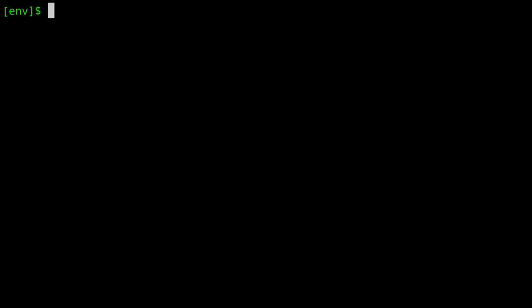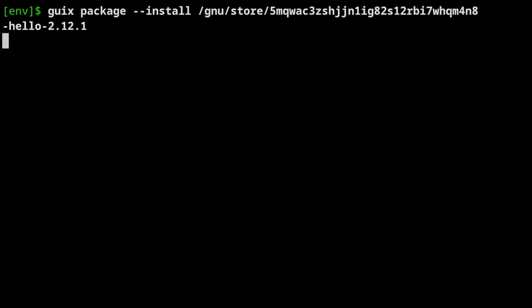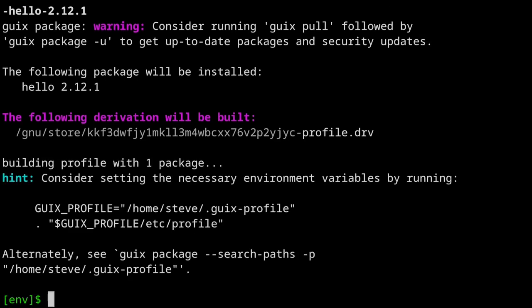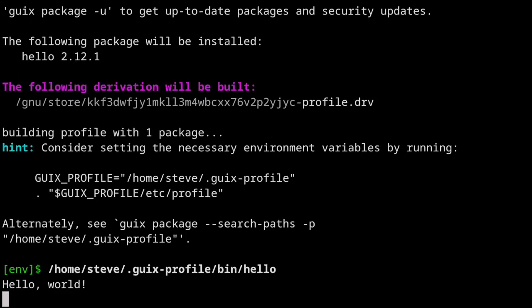So the final step is that we want to move on to testing our package by installing it, and we install it with the long hash. And in this case, we're then going to run the package directly, and there we go. Hello world, so it works. We've been able to install it and test it.